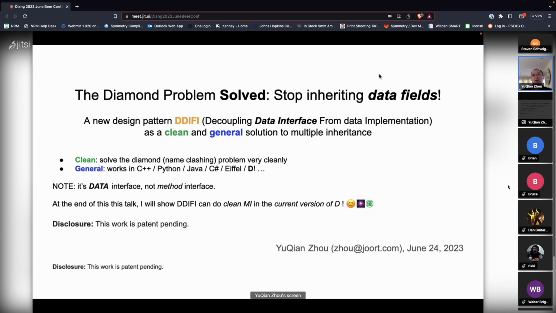By general, I mean this design pattern can be applied in a number of mainstream programming languages. I start with C++. It also can be used in Python, Java, C#, and D. And yes, it can be used in D, and I will show that at the end of this presentation.